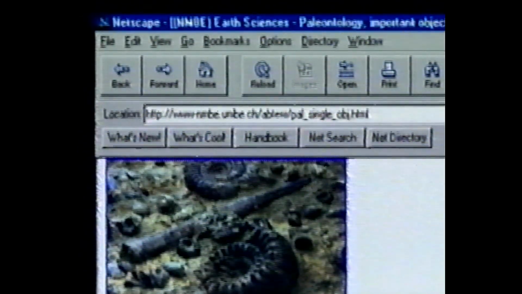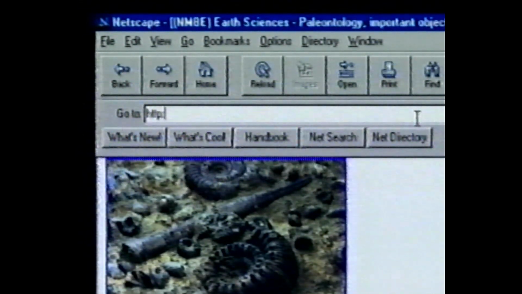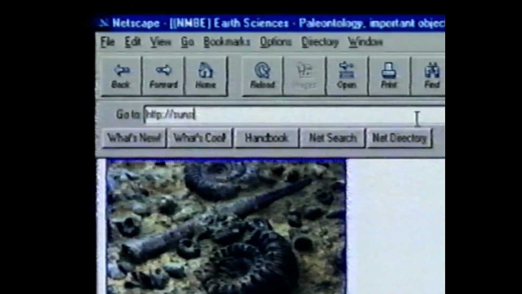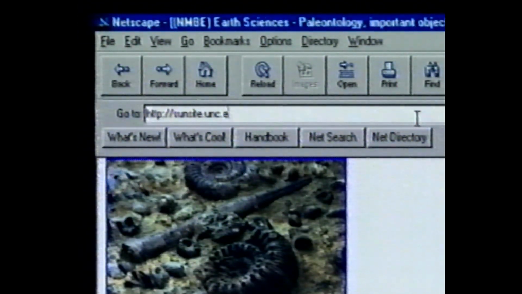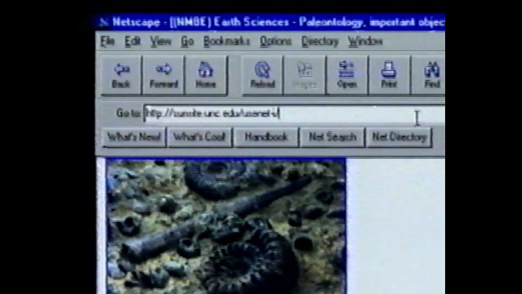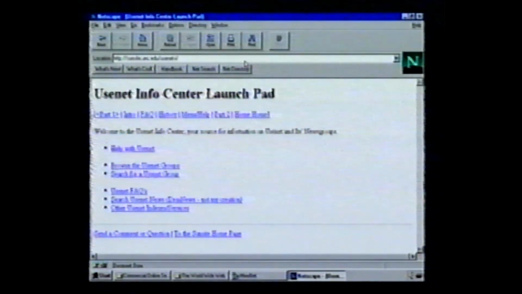This list of newsgroups is vast. Let's visit the Usenet newsgroup world on the internet, where all of the newsgroups are contained. In the URL location window, we type http://sunsight.unc.edu/usenet-i/ and press enter. That brings us to the Usenet Info Center Launchpad.